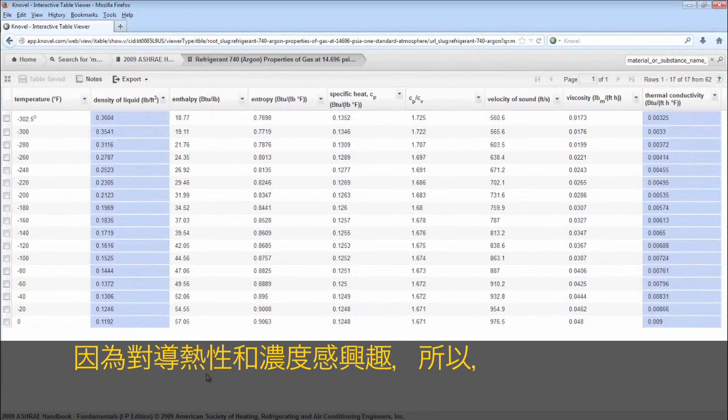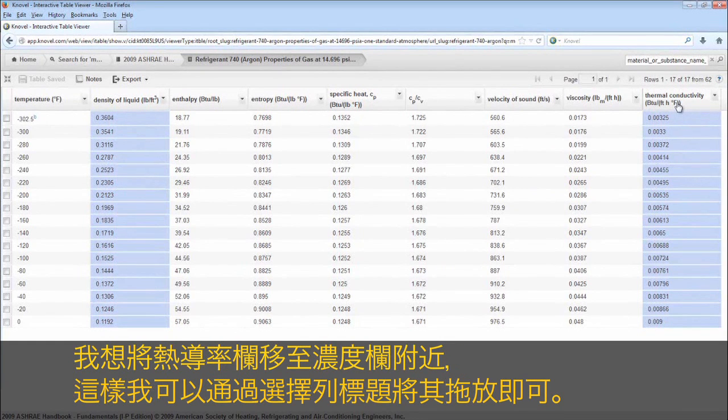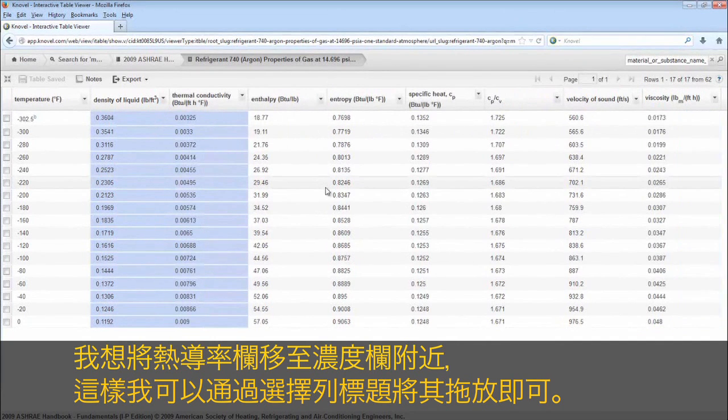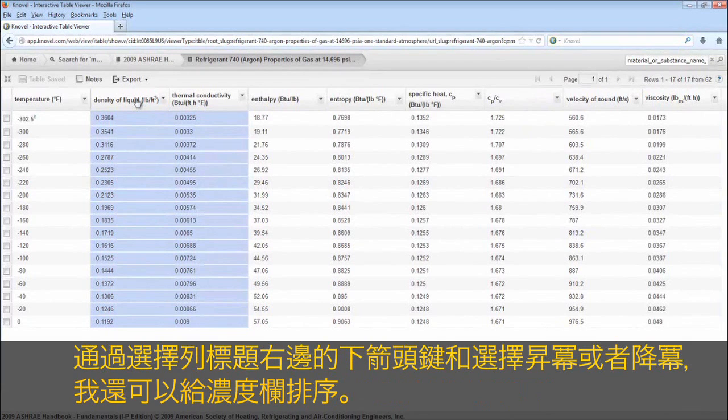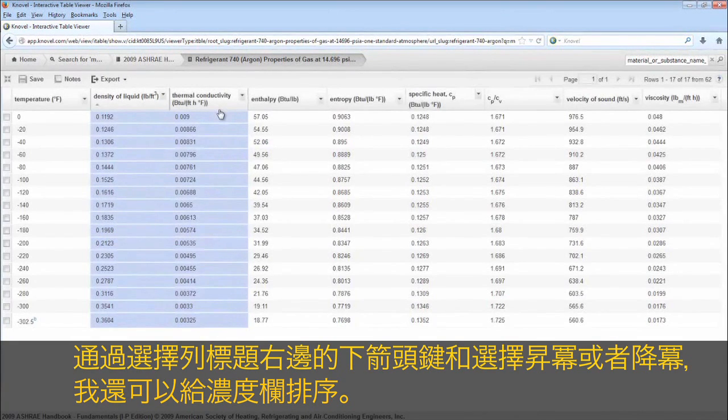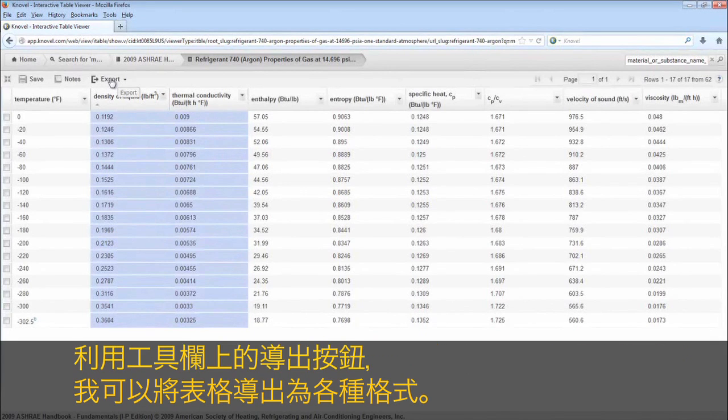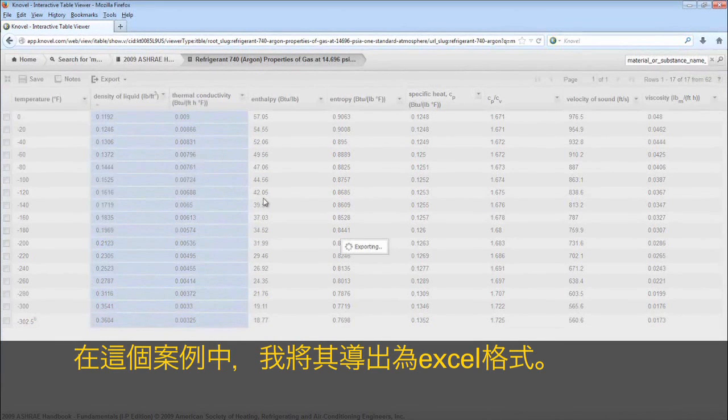Since I'm interested in thermal conductivity and density, I'd like to move the thermal conductivity column next to the density column, so I can drag and drop it by selecting on the column heading. I can also sort the density column by selecting the down arrow to the right of the column heading and select sort ascending or descending. Using the Export button in the toolbar, I can export this table to various formats. In this case, I'll export it to Excel.